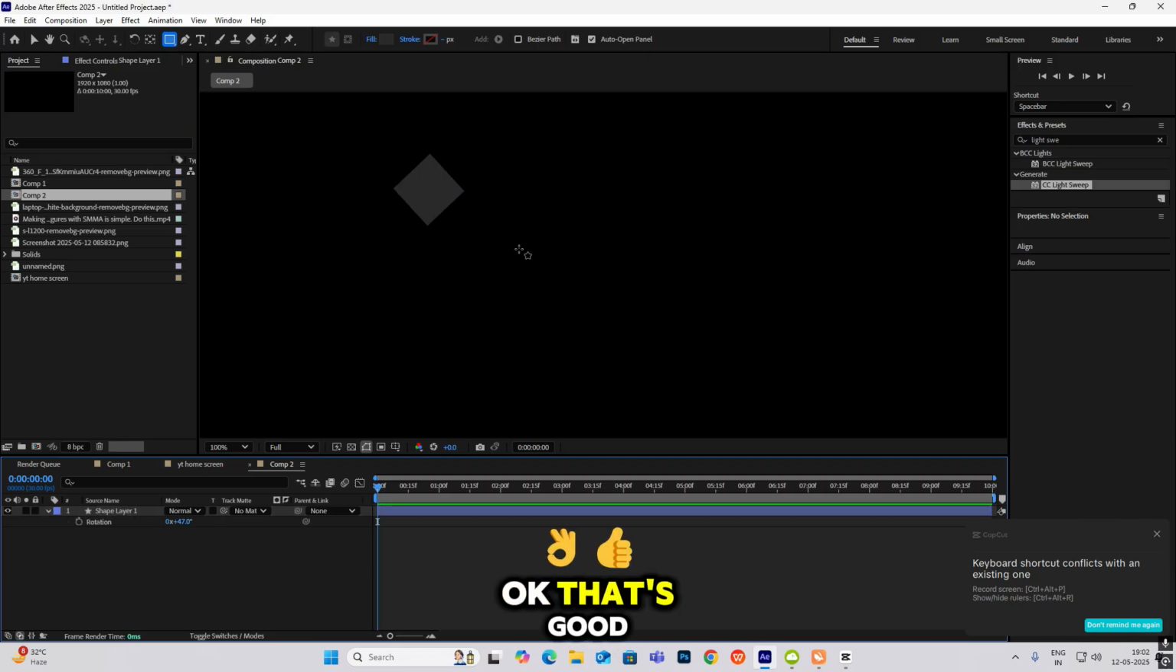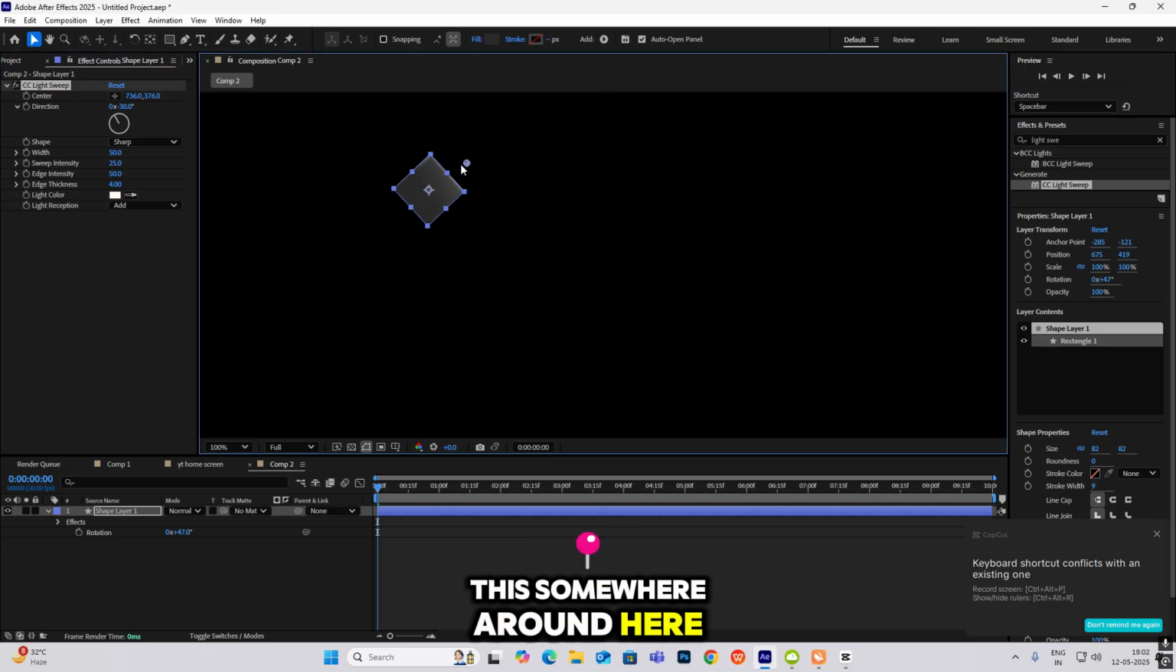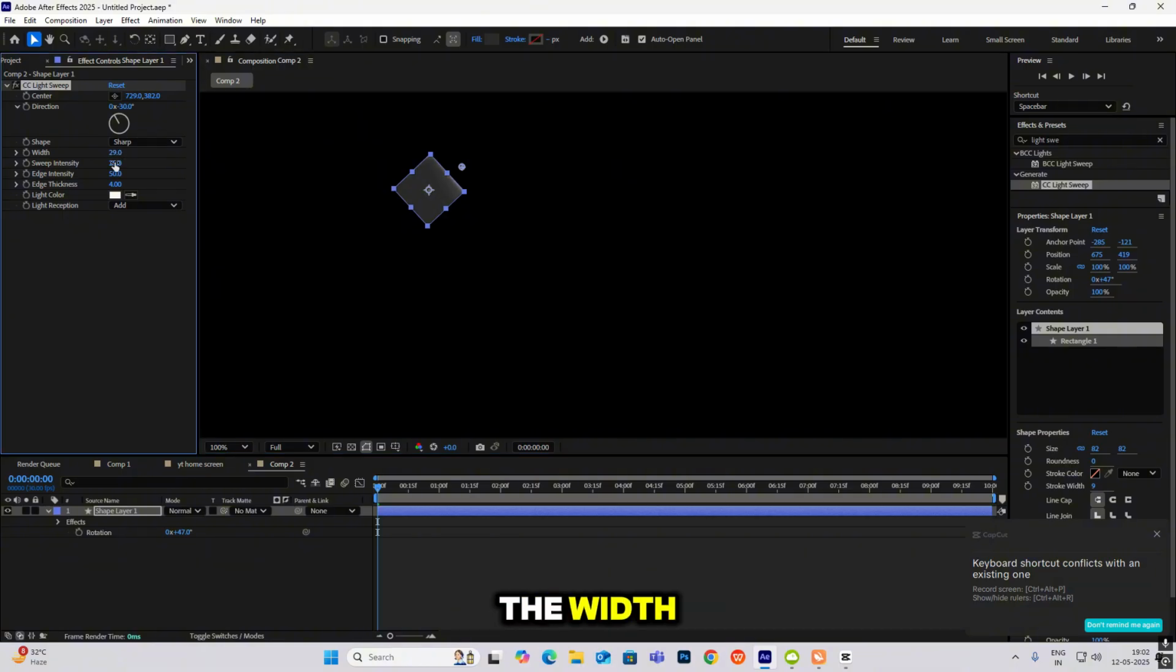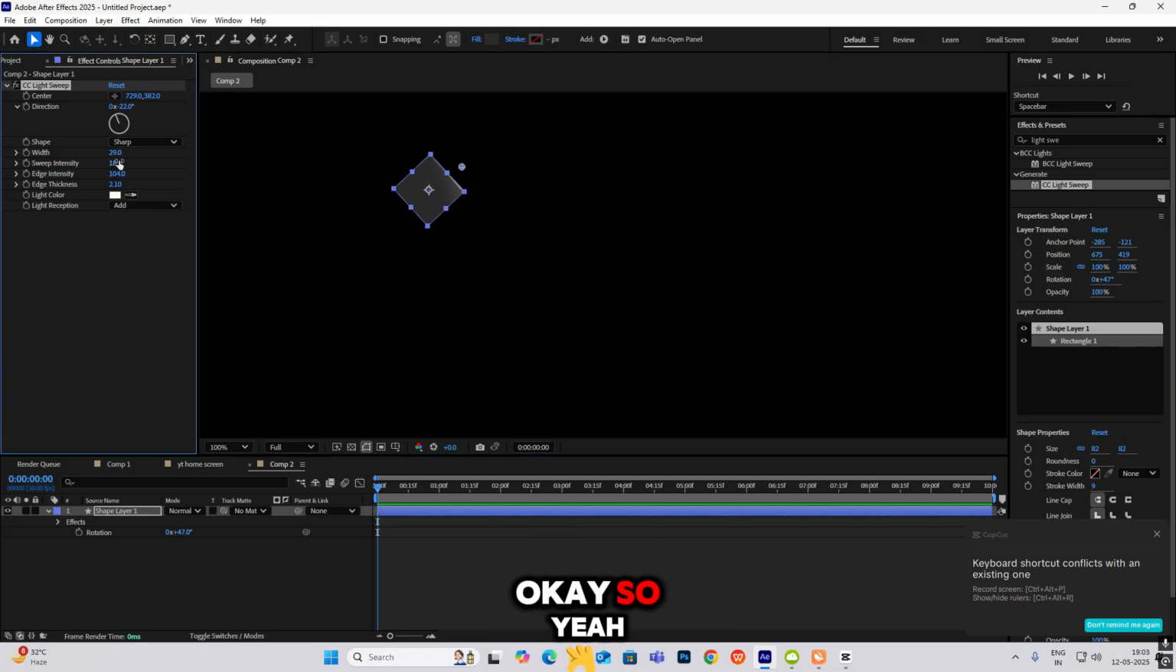Okay, that's good. Now head on to light sweep in effects and presets and put it on this. Now I'll bring this somewhere around here, then I will decrease the width, decrease this intensity. So this way you can get this psycho effect. Yeah, that is as simple as that.